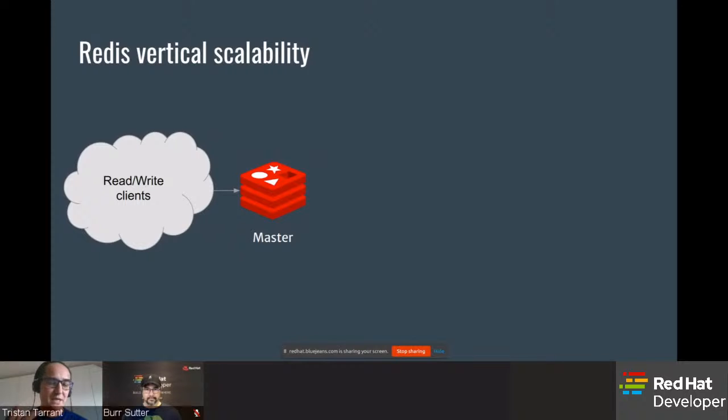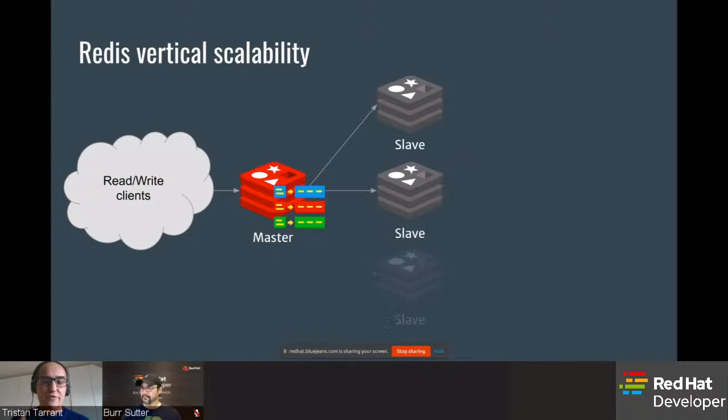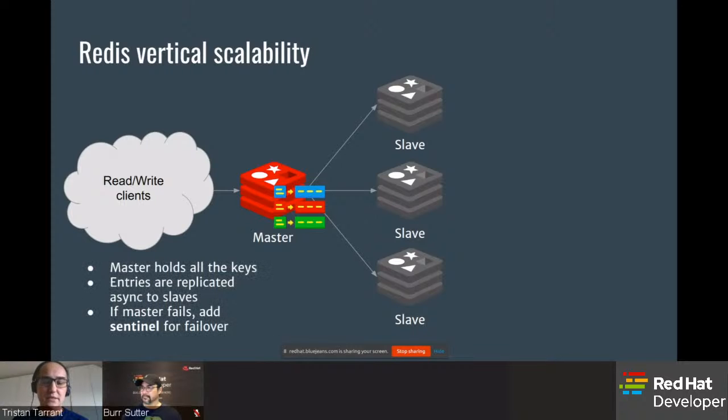So let's see what Redis looks like when you're scaling vertically, to increase the throughput it can deliver. You have your master node and your read-write clients reading and writing to it. And this is your data. You can create a number of replicas, a number of slaves, and they will receive the data asynchronously.